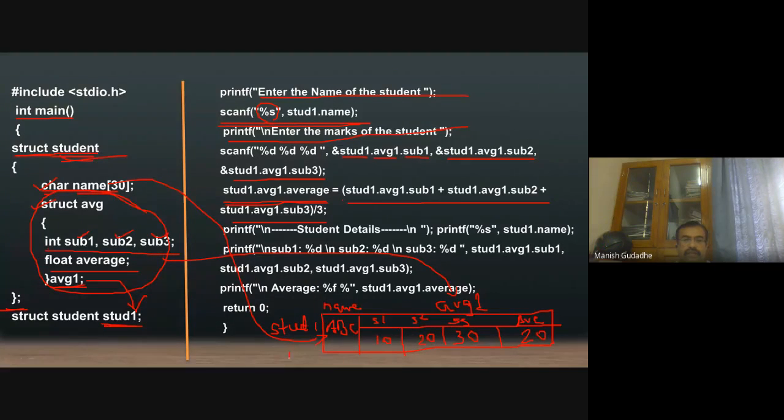Let us say that this structure starts at 100. Your name will be starting from 100. It is of 30 characters, so the next will start from 130. All integers are there, so this will start with 134, 138. I hope you all are understanding what I am doing here. 142, and float as 8. So let us say that it will be at 150.